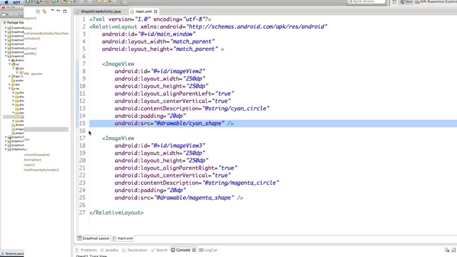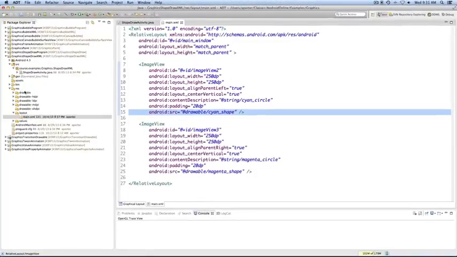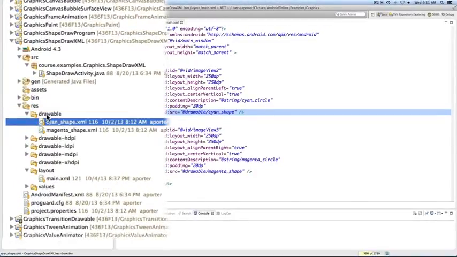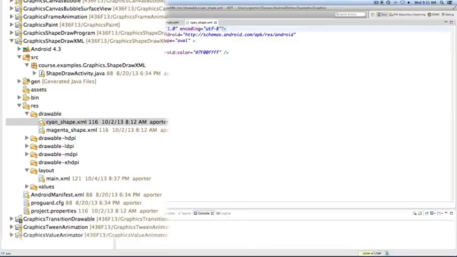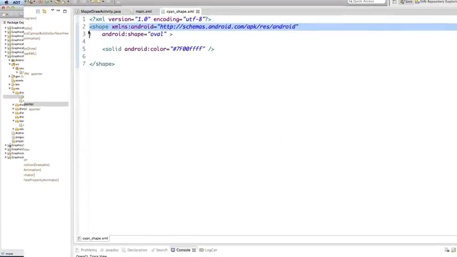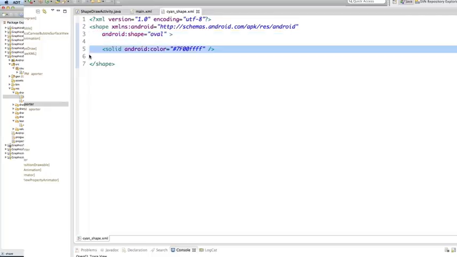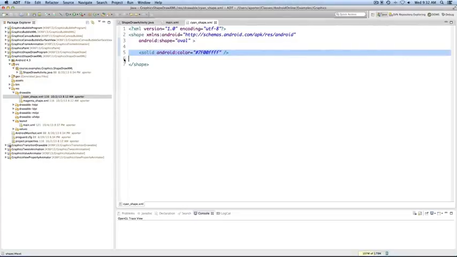And finally, the actual image view content is defined using the Android:source attribute. For the first image view, that source refers to a drawable called cyan res_shape. Let's open that file. It's in the res/drawable directory. This file specifies that this drawable is a shape, that its specific shape is an oval, and that its color is given by this hexadecimal value. Of course, there's a similar file for the magenta shape.